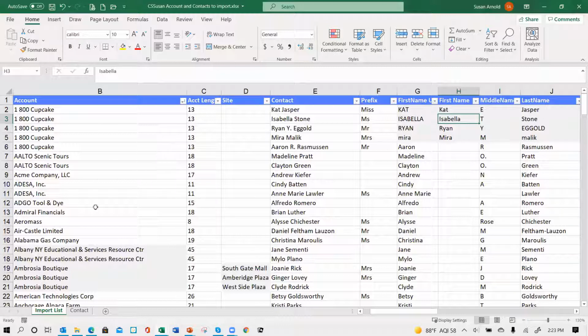Now, one thing I will warn you about, though, if you have to do proper case over in your accounts, you see LLC here, what will happen is it will capitalize the L and then lowercase the second L and the C. So you may still have to go down and do fixes. Same thing here. It will capitalize the first A, but everything else will be lowercase.